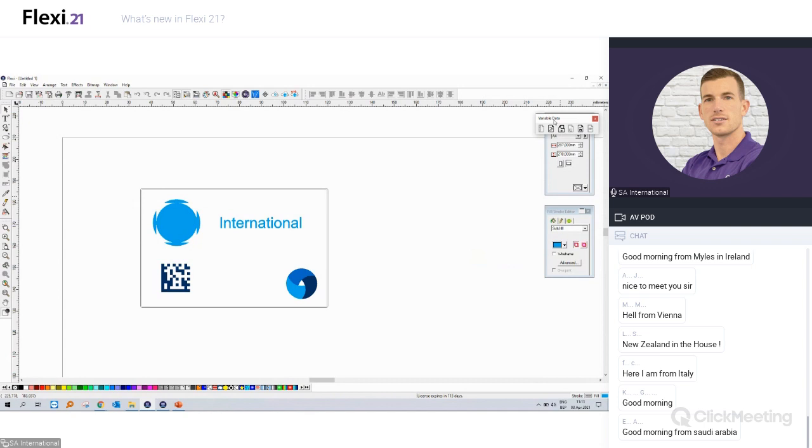Okay, so we have the variable data toolbar. Okay, and you'll see some icons in the toolbar. So to convert our elements to variable data, we have to use the first icon. So international, convert to variable data. The data matrix, convert to variable data. And the bitmap, convert to variable data.